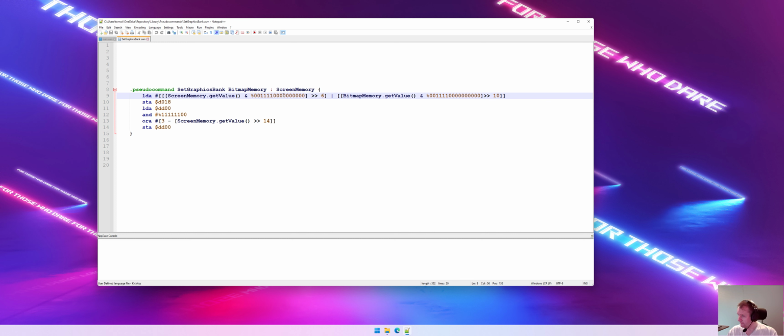And then secondly, this is for the screen memory, and then it's for the bitmap memory or the character set memory. It will fetch the value and AND the same bits, and shift it 10 times from the bitmap memory, and then it ORs these 2 values together. That will create the correct value for D018. So instead of knowing that I have to use 18 for 0400 and the graphics memory from 2000, I can just pass the actual addresses and it will calculate via this pseudo command what the value is.